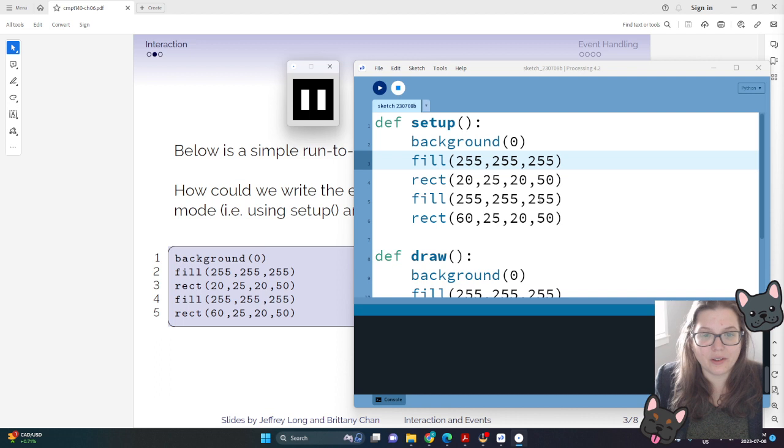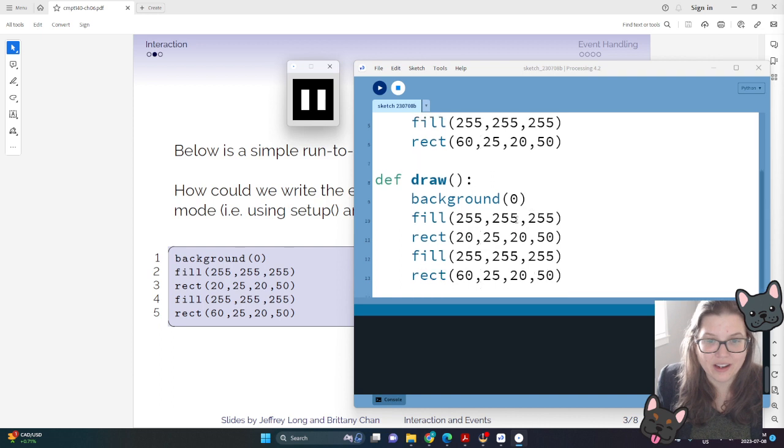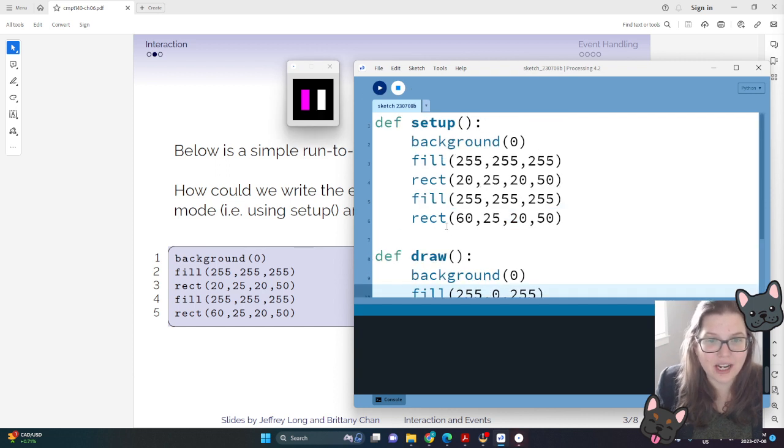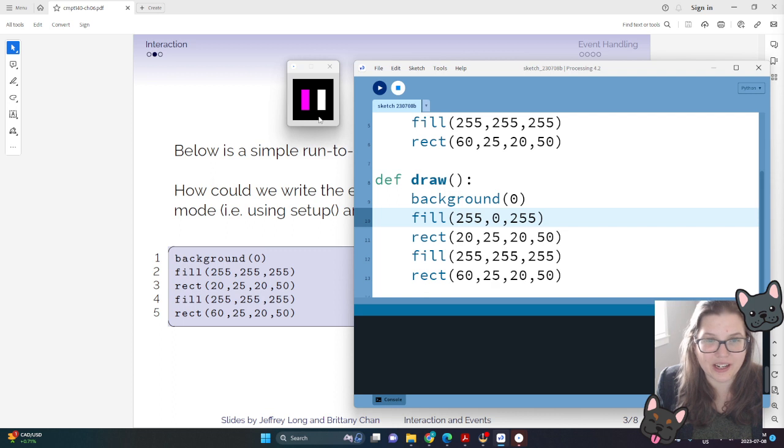So what's actually happening? Every 60th of a second, this is getting redrawn by the computer. I can change one of these colors, stop it, and then try to rerun it. And now you see how it kind of flashed at us? The first setup ran, and now it's doing this one over here.